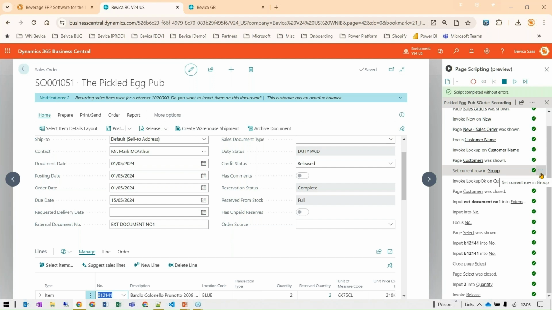So my example here is on a sales order. You can do it all over the software. It's agnostic of what screen you're on. A colleague of mine, Ian, who did a similar demo last week, used page scripting to run a report. And you can run reports just as usual.